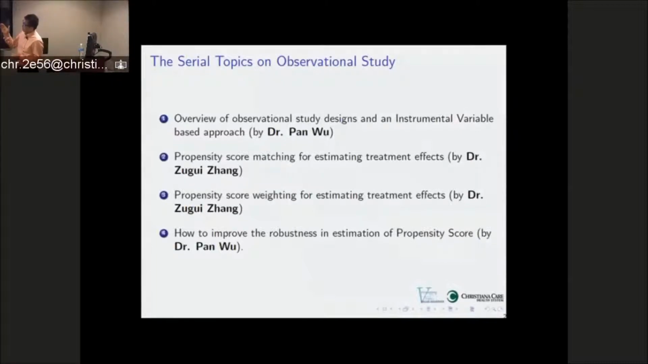After that, in the second and third topics, Dr. Zhu Zhang introduced the propensity score-based approach for bias adjustment in observational study. He focused on propensity score matching and the propensity score weighting method. Today, it's the fourth talk, also the last one. We're going to talk about how to improve the robustness in estimation of a propensity score. It's a very interesting and important point.